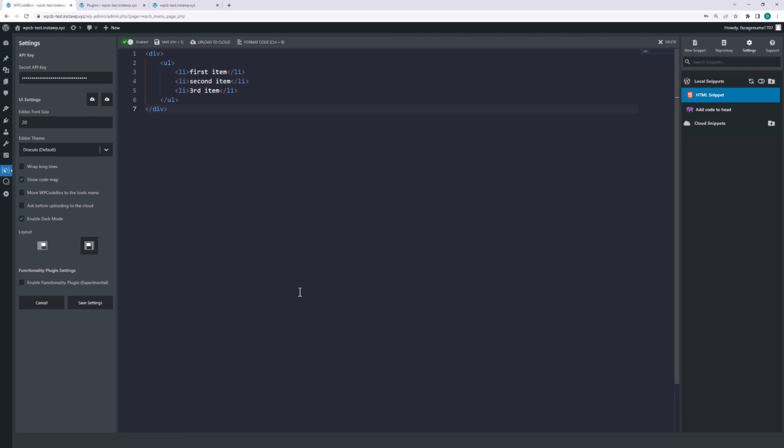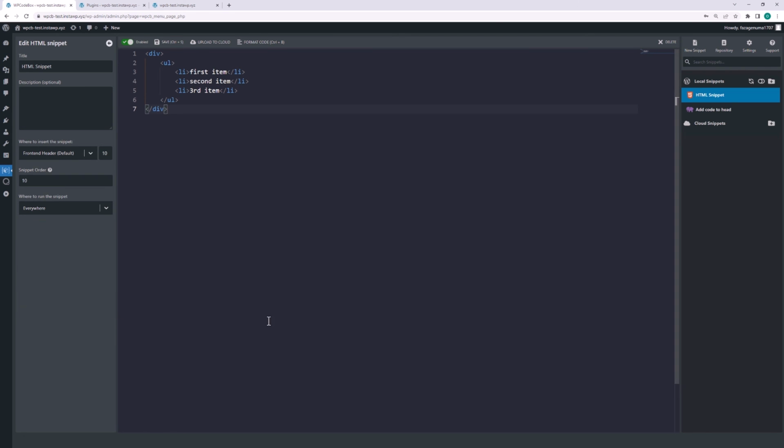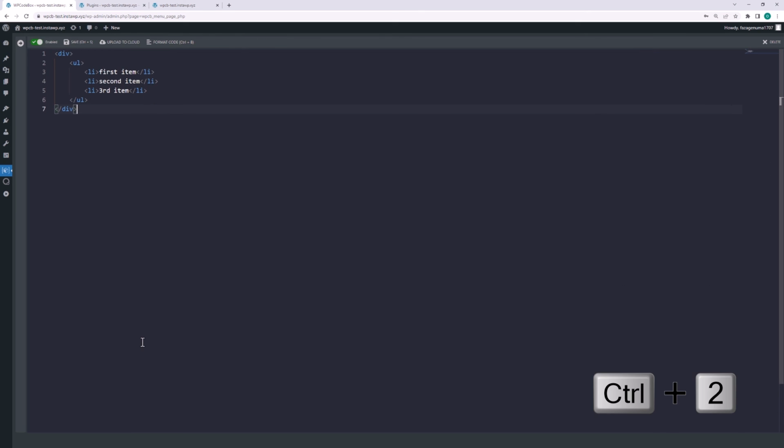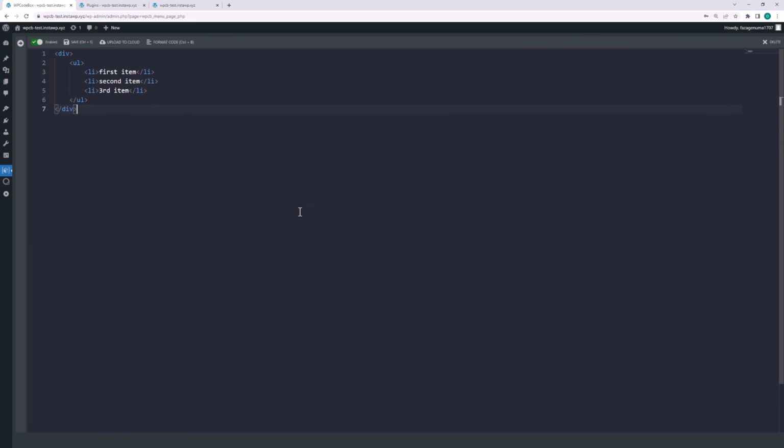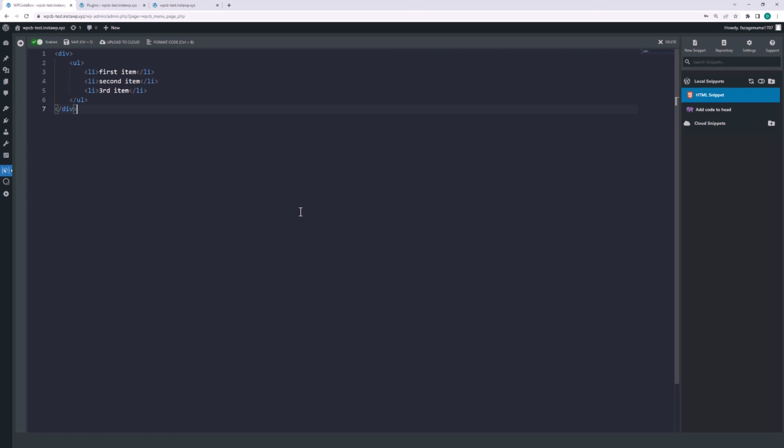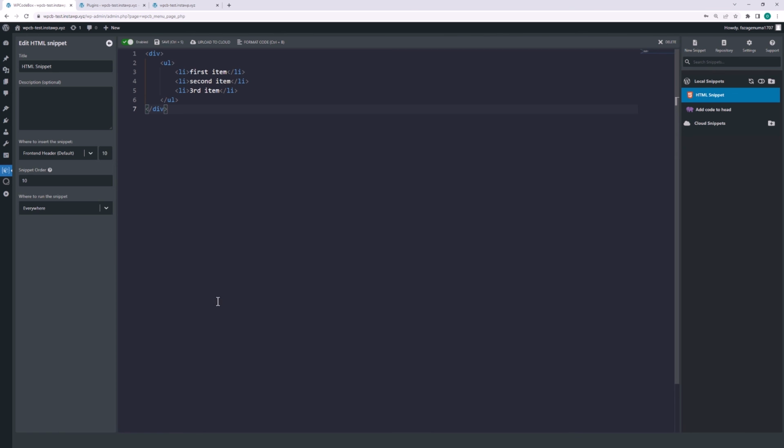Another quick feature is the ability to collapse both panels using Ctrl 1 and Ctrl 2 if you want to have the full editing experience. If you press Ctrl 2 and Ctrl 1 again, the panels will show up. This will be helpful if you have wide code or a lot of code and want to see it better. So that's Ctrl 1 and Ctrl 2 to collapse the left and right panel.